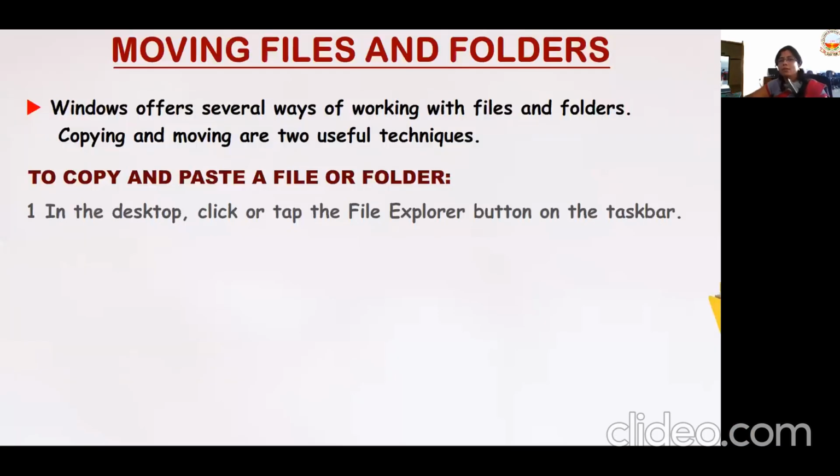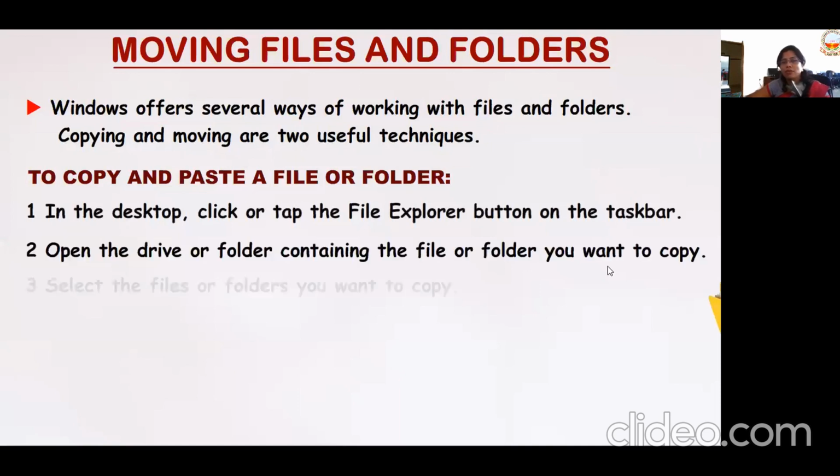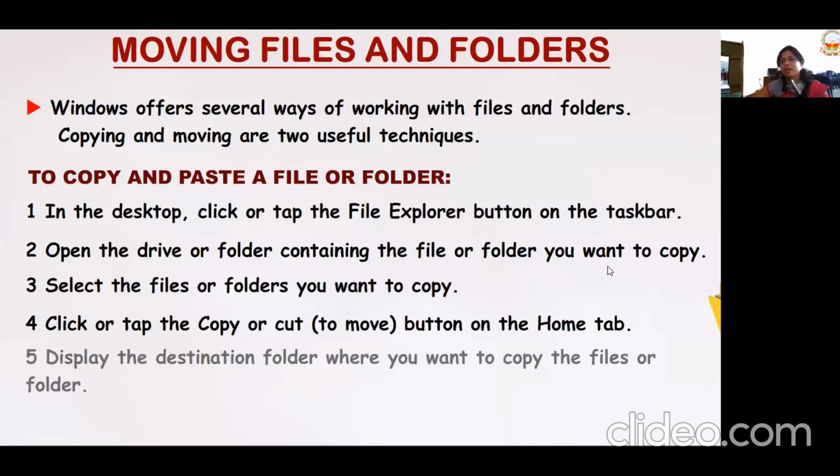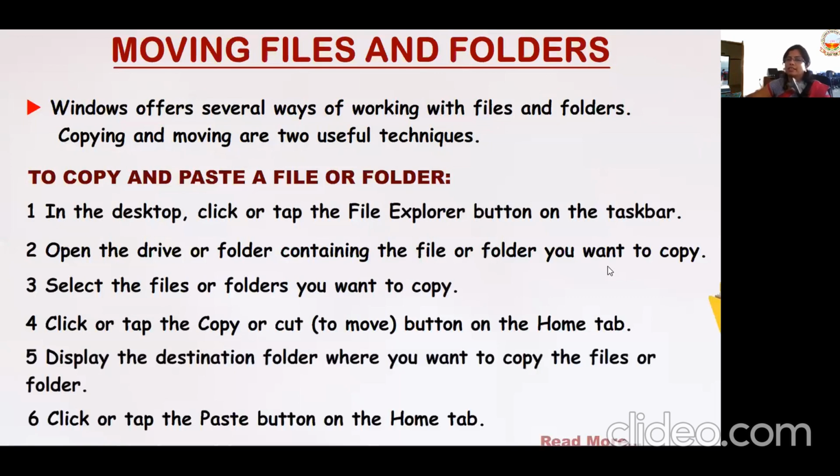Okay, children, moving files and folders. Windows offers several ways of working with files and folders. Copying and moving are two useful techniques. When we are dealing with lots of files and folders, we want to shift them. At home also we do lots of shifting, right? Sometimes we keep a file in this cupboard, or we shift it somewhere else for properly maintaining it.